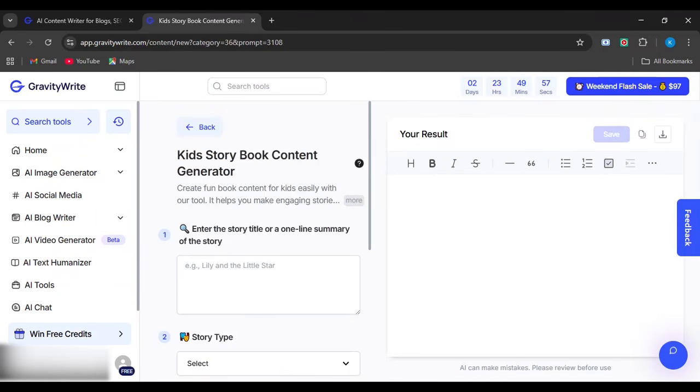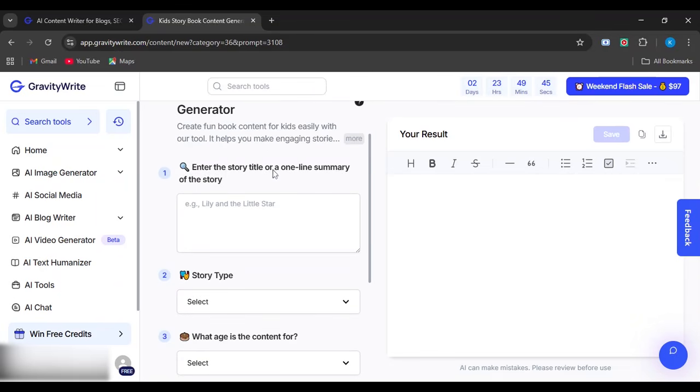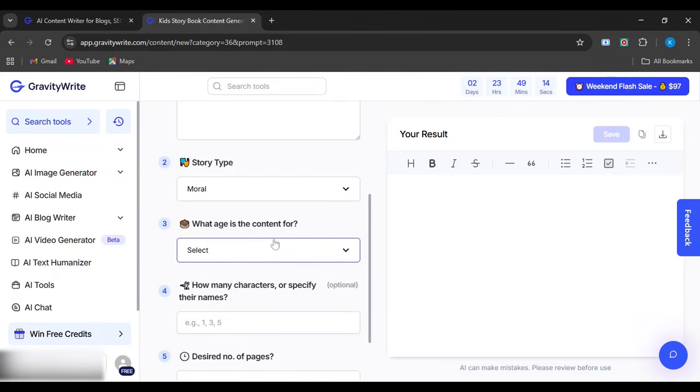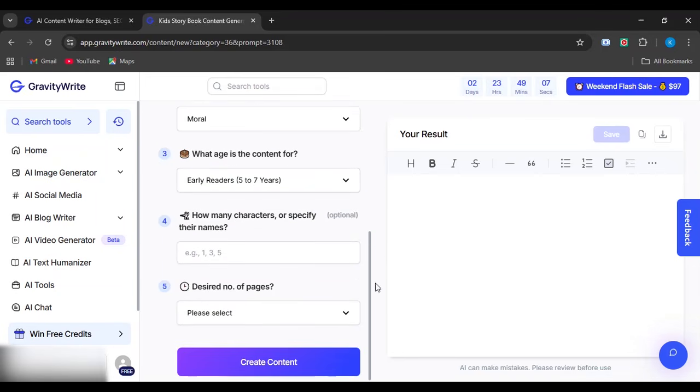So here we can instantly generate a story by just answering these questions. First, we need to enter the title of our story. So if you haven't decided a title yet, you can just enter a short description of the story you want. Once you're done, next you need to select the type of story you want, then select the age of your readers. You can also enter how many characters you want in the story and give them names, but it's optional. Even if you don't enter any names here, GravityWrite will automatically create the characters according to the story. So I'll let GravityWrite do the job.